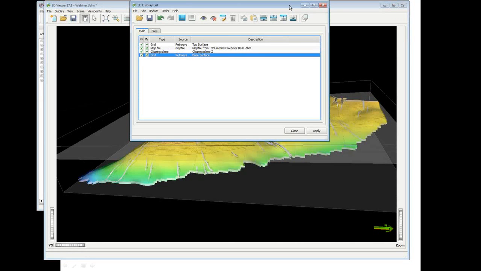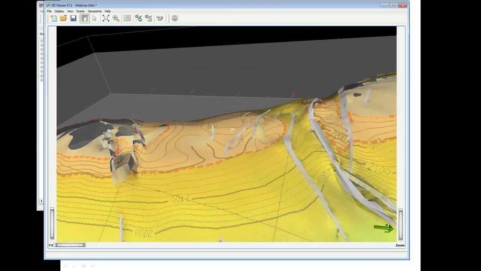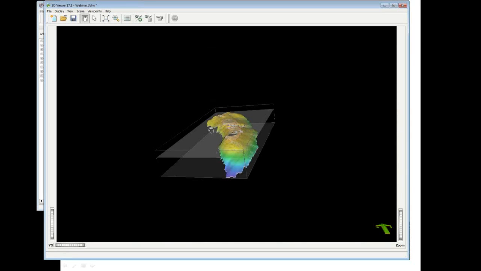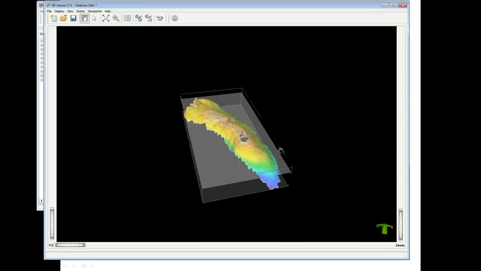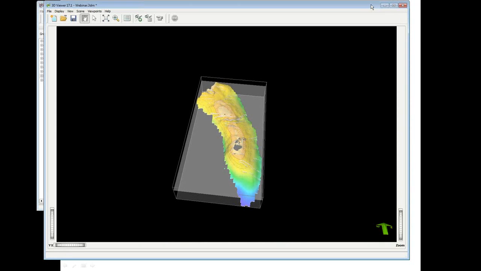Now I've got my base surface and my top surface turned on in this particular display. But use the 3D modeler. You can see in this model I've definitely got some problems that I would normally want to take care of before I ran volumes. Use that 3D displayer to inspect your data and do some quality control on the surfaces and structures before you even think about running volumetrics.